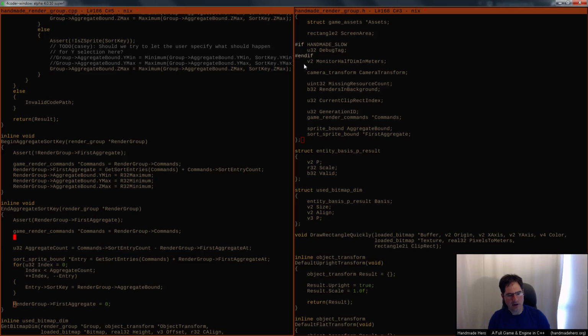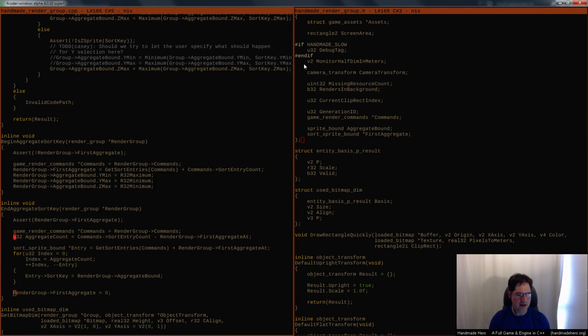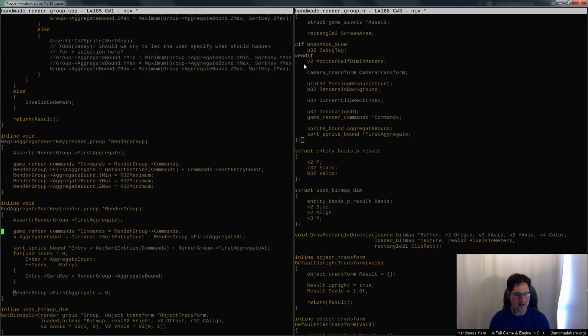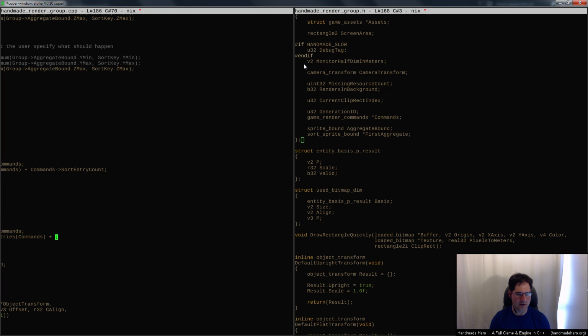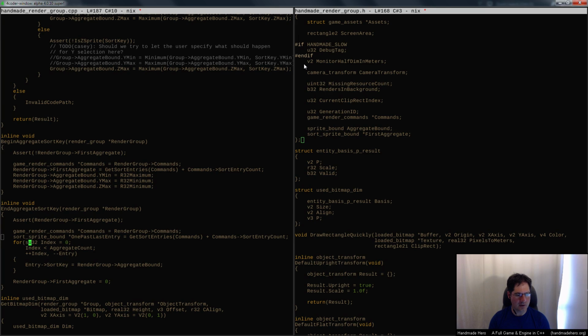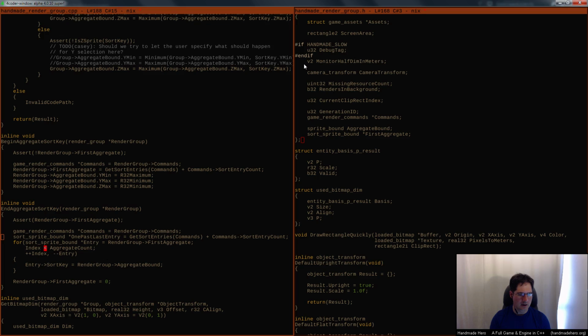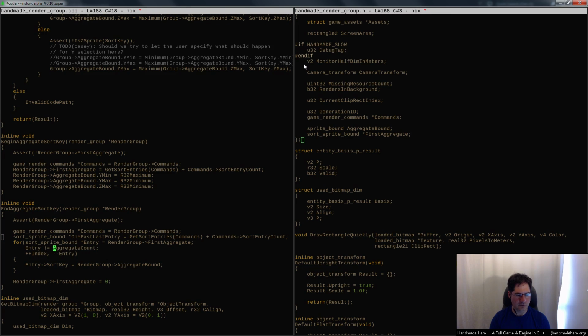That way we don't need an is aggregating flag anymore. So then when we come through here, we can say instead, let's just snap a pointer to the last one. So this is like one past last entry. And that can just be whatever the current sort entry count is now. We know that's the one we're going to stop at. So then we just say, all right, we've got a sort sprite bounds. We're going to start it at whatever the first aggregate was, render group first aggregate. We're going to go for each entry until we get to the one that we don't want to process, like the very last one. And then we're going to plus entry.